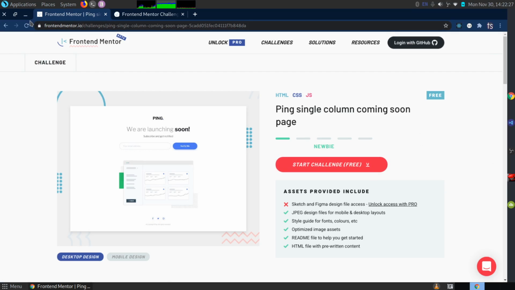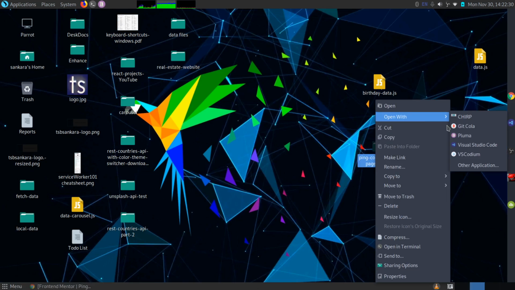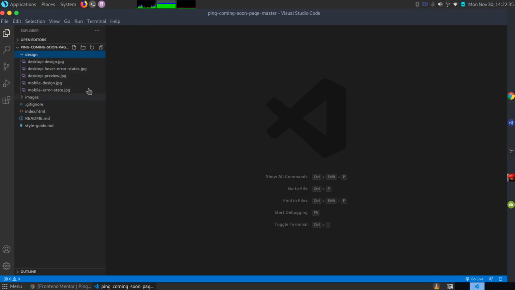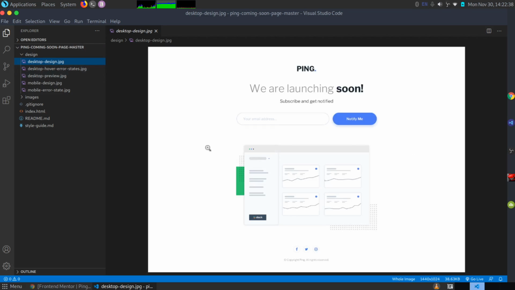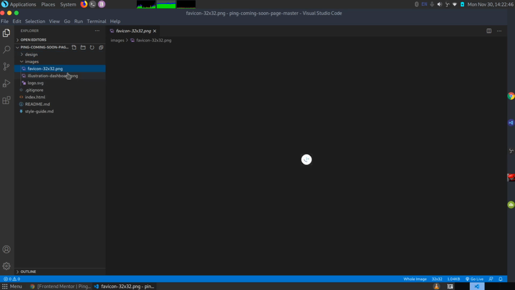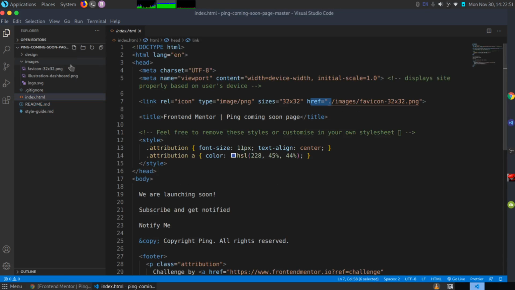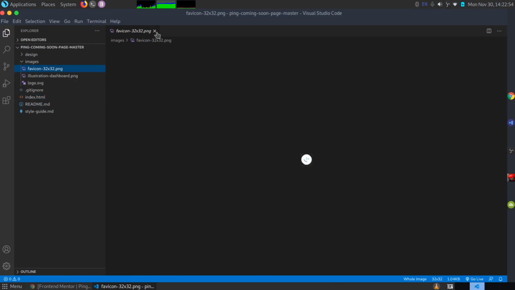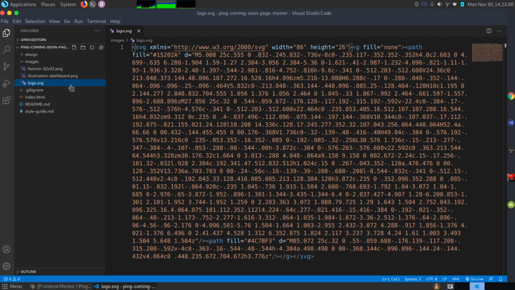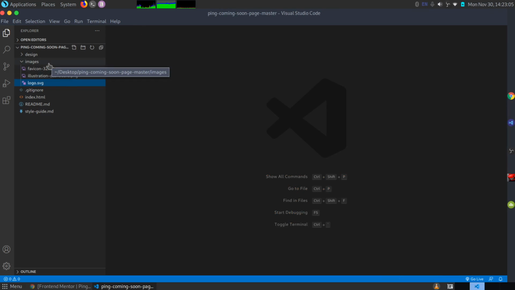I've already done that and extracted it, and it's right here, so I'm going to open it with Visual Studio Code. Okay, we can take a look at the design. We have the design, just basically a blueprint of what we'll be working with, and then we can take a look at the images. The favicon is already set up usually. Let me just confirm it. Right there, it's already set up, so we don't actually need to touch this. And the illustration is just the image that we're going to have on our landing page, and the logo, of course, is the logo for Ping, and we're going to be adding that.